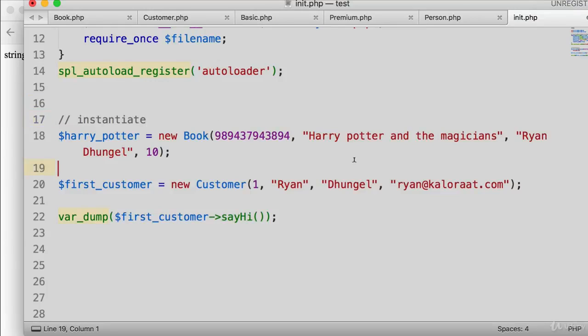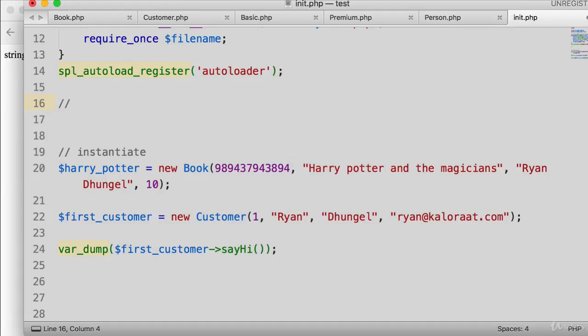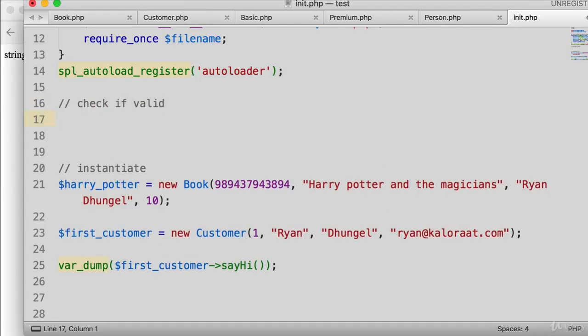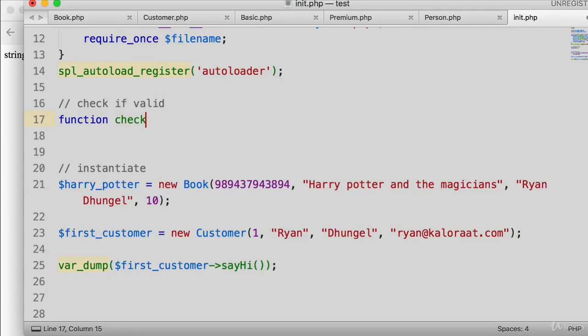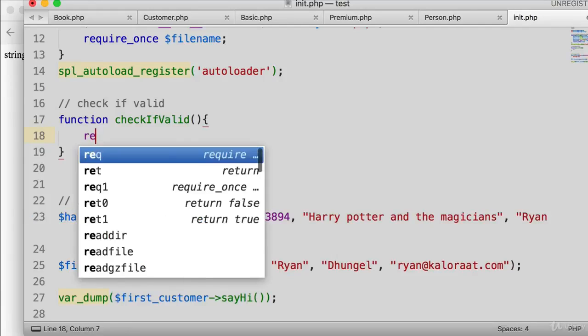Okay, now what I'm going to do is very important and it can be confusing, so pay close attention. All right, so what I'm going to do is create a function. This function will check if the customer is valid to borrow the books. Let me write this function first. Function check if valid.